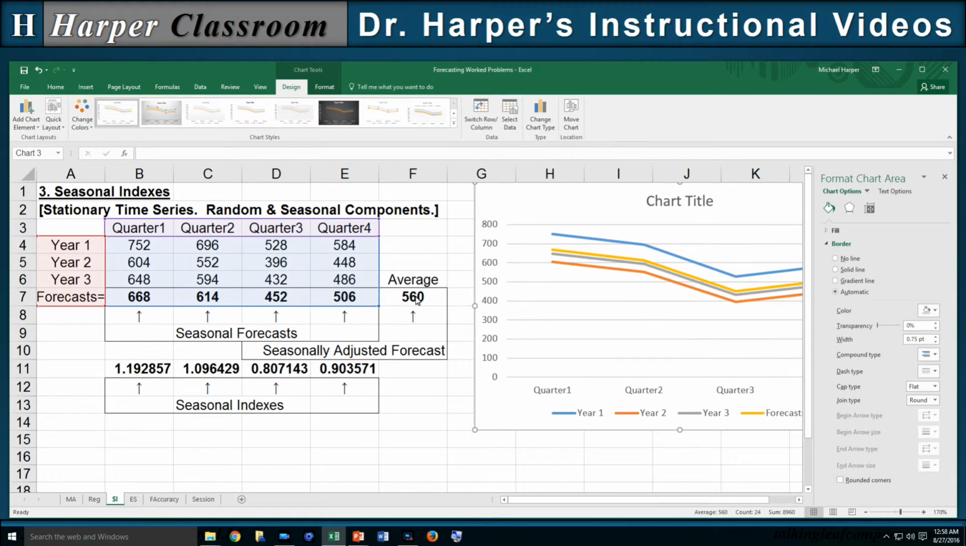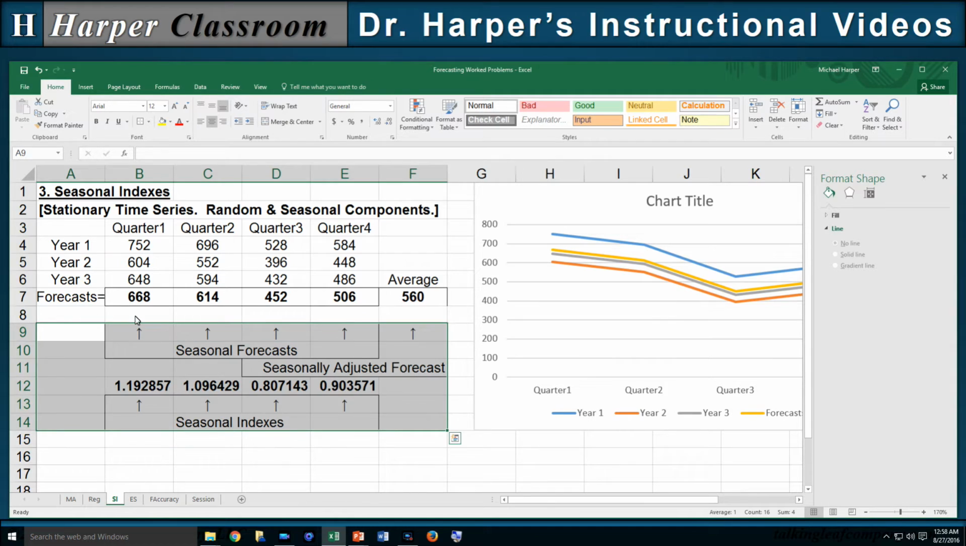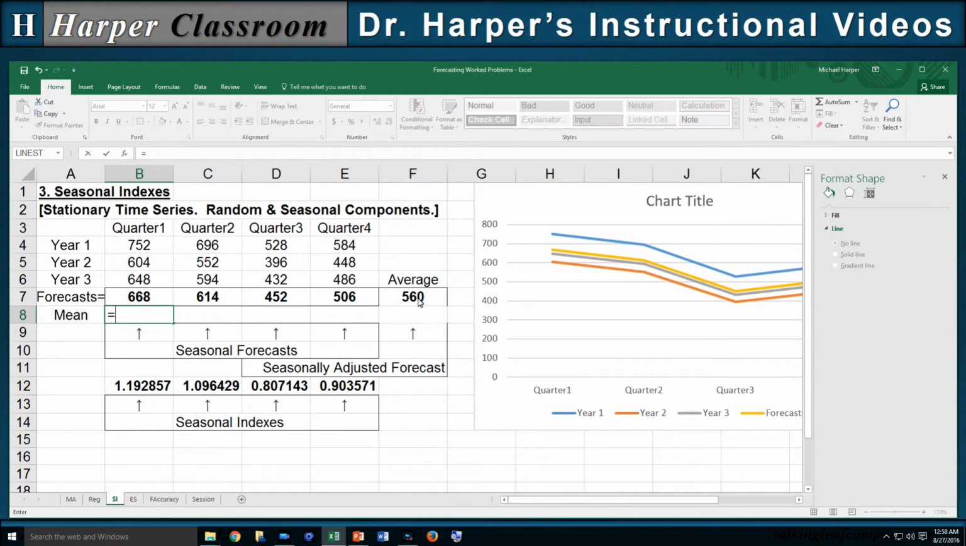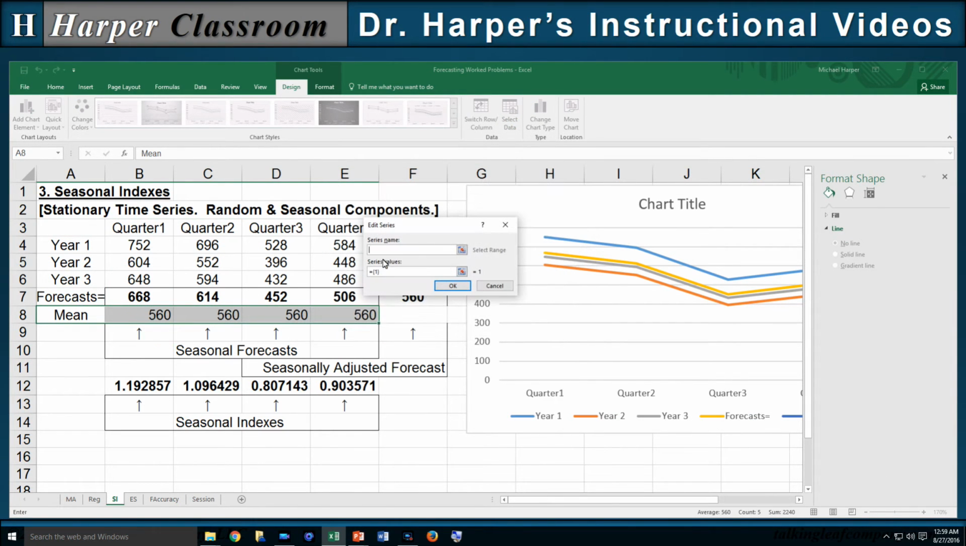But also, if I wanted to see my seasonally adjusted forecast and my stationary mean, then I could come down here and call this my stationary mean, and that's going to be my 560, and then I'll just copy that over. So then I can go to my data, go to design, go to select data, and then I can add. And I want to add my series name, which is mean, and the actual values that I'm going to plot are going to be my seasonally adjusted values, and that's going to just be simply a straight line.